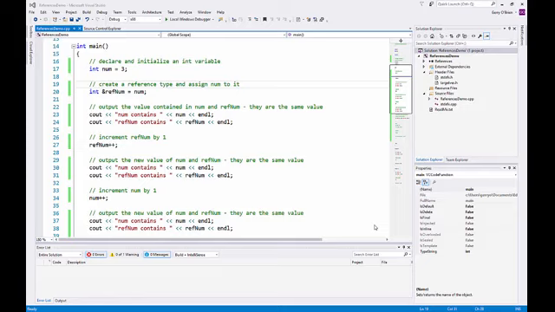So let's take a look at the first part of the demo, where we're declaring a simple int variable called num and assigning it a value 3. This is just common for what we've been doing for all of our demos so far in this class. And second, we create a reference type called refnum, and we assign the variable num to that reference type.